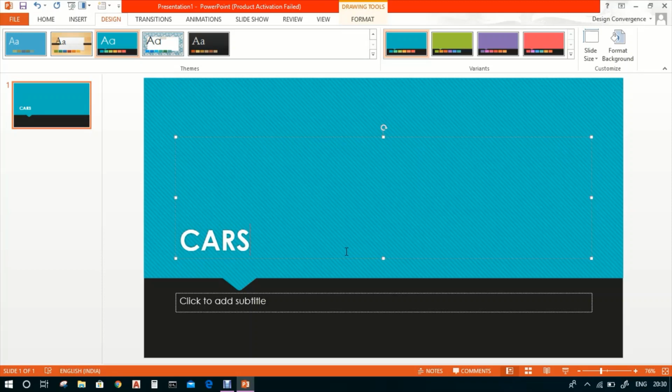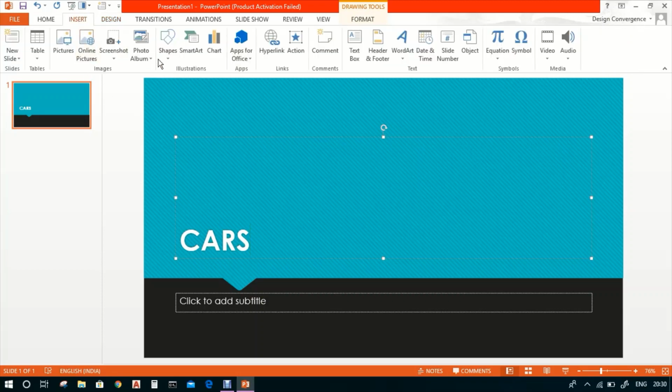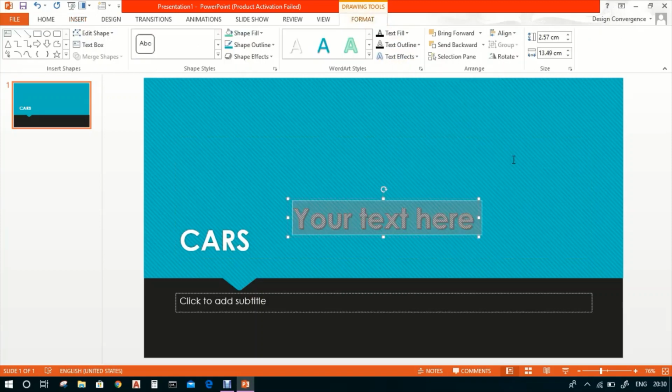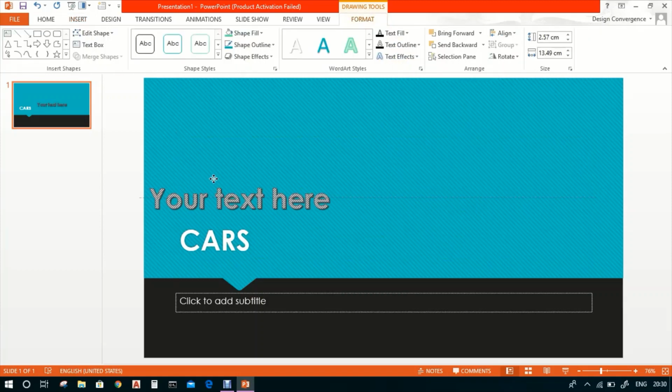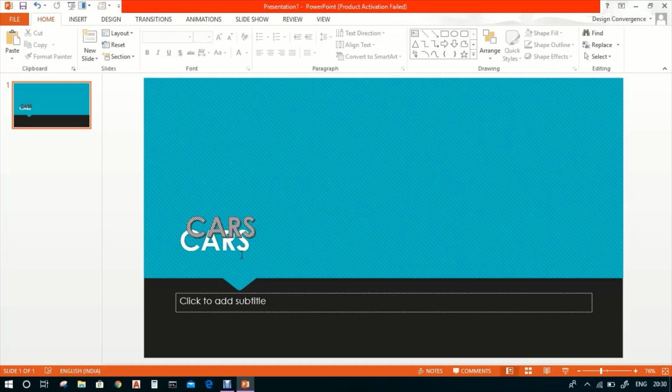I have added the title. Now if you want an effect, you can go to insert and word art, select word art and take any of the word art, place it here and write the title which you have written. Like I have written cars, so I am going to write cars here, and now I am going to place it here. This brings a nice effect to the title.